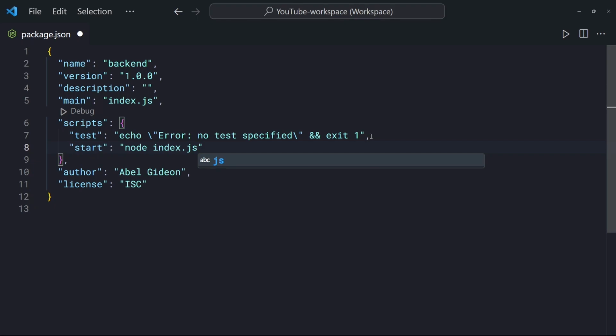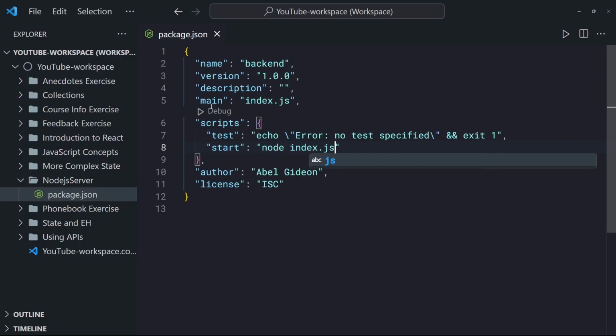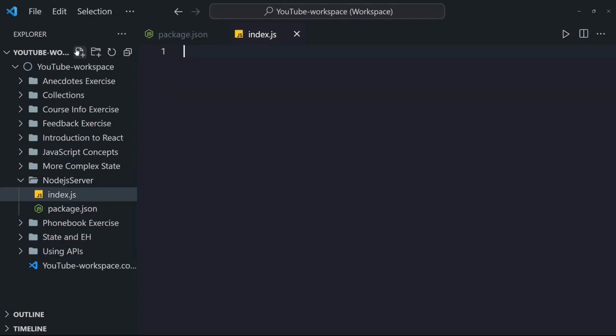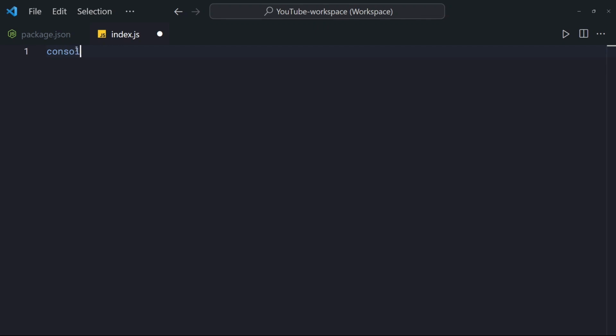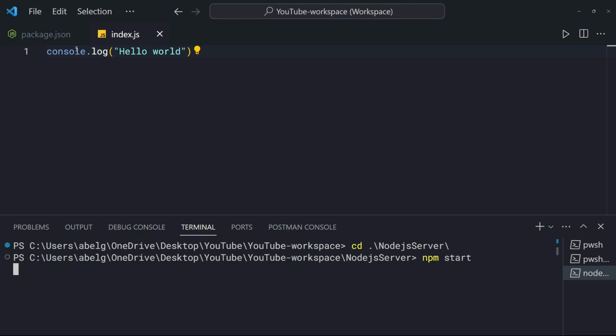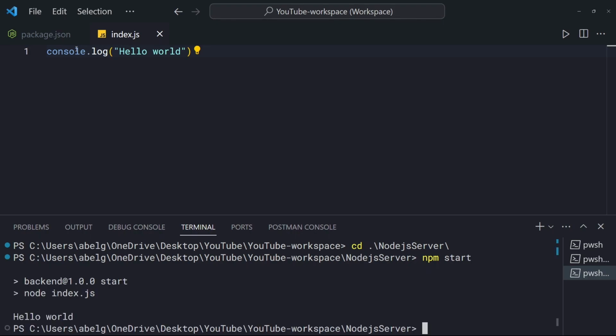So we're going to be using the shortcut to start our server. Now we need to actually create the index.js file, which is the entry point of our server. So we're going to create a new file and we're going to call it index.js. In here, we're simply going to console.log hello world just to see how it works. So we're going to have hello world and we're going to save our file. Now we can open our terminal and navigate to this folder. And in here, if we run npm start, since we added the shortcut, and press enter, we can see that hello world gets printed in the console.